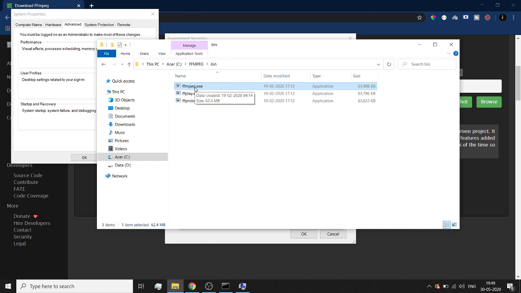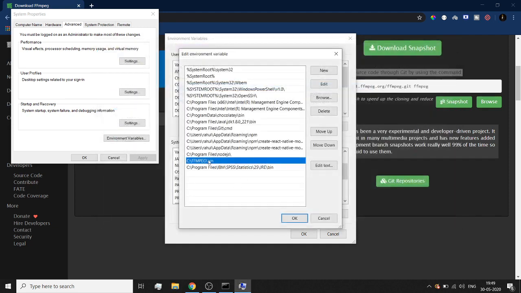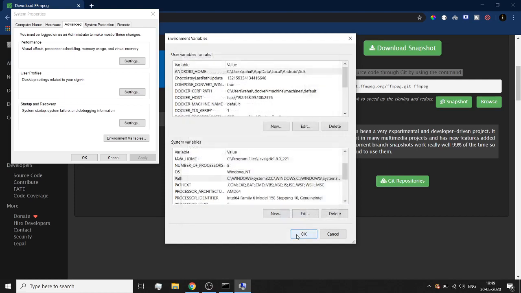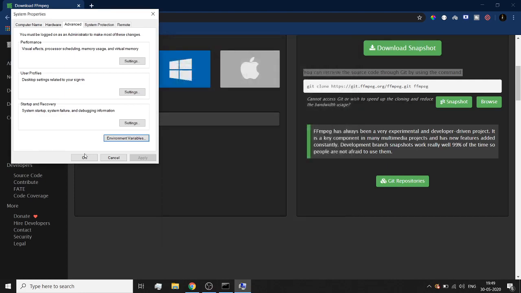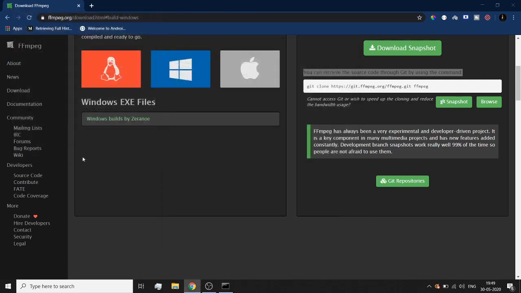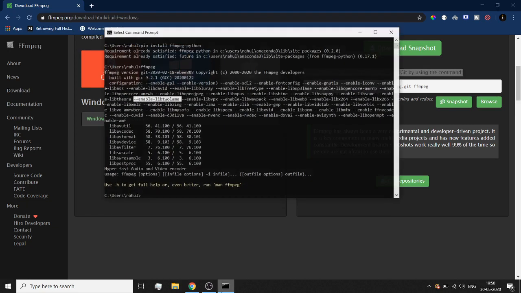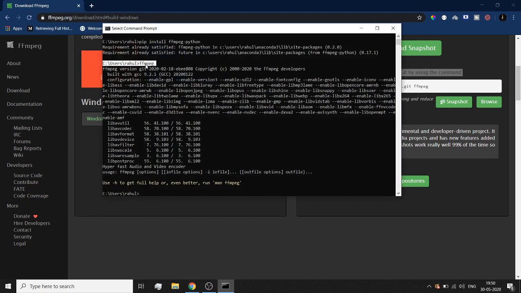You need to put this software somewhere where you will not accidentally delete it, and after putting it in that location, you need to specify that location in here. Okay, so I hope it makes sense. So I'll say okay, okay, and okay. The reason this is important is because using the command line we can use this FFmpeg software.